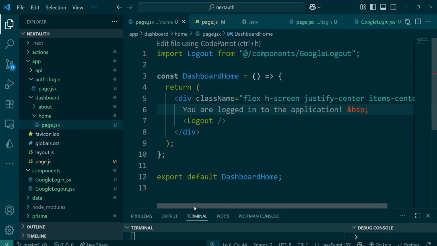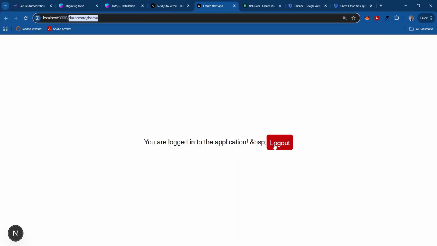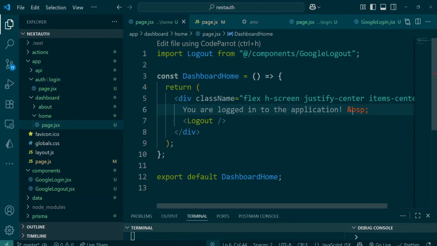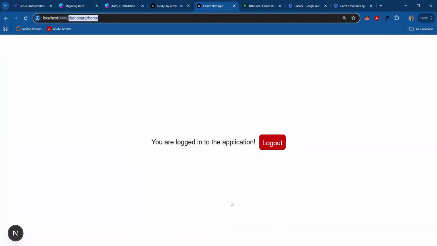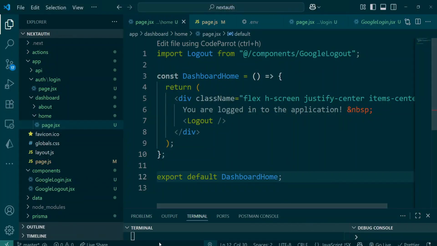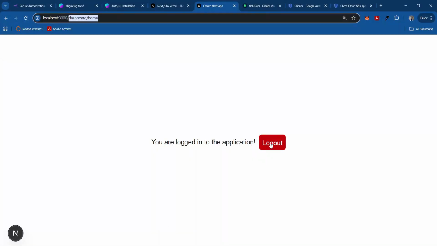Just to give it a bit of... something's wrong. Okay, I didn't put the non-breaking space. Okay, so there is a gap now, you see. So we can then test our logout button to see if we are successfully logged out. Remember what will happen: we'll be routed back to the home page.